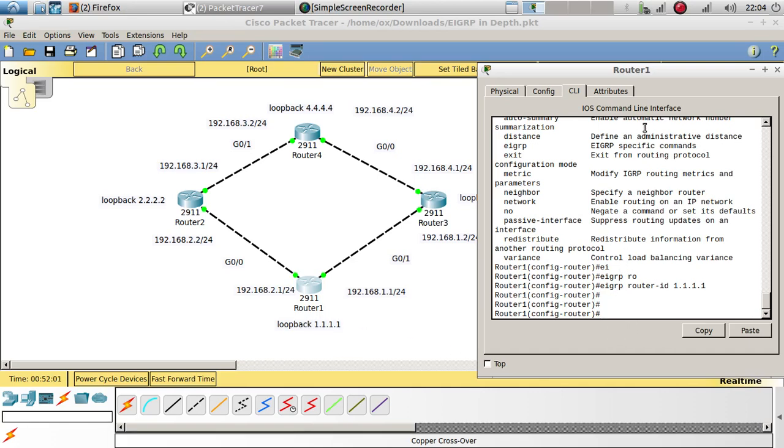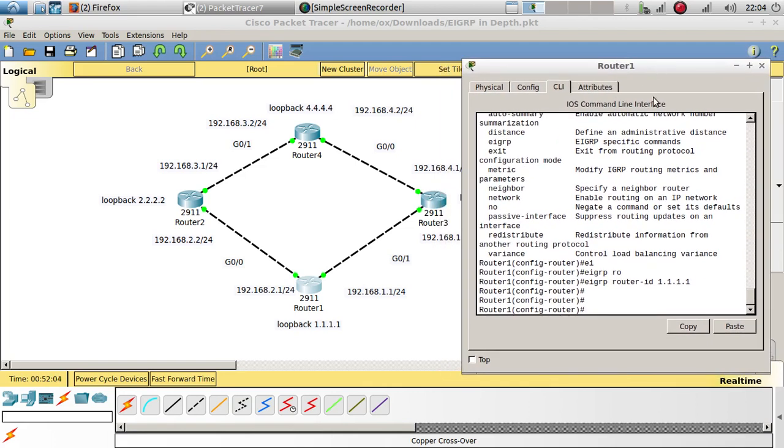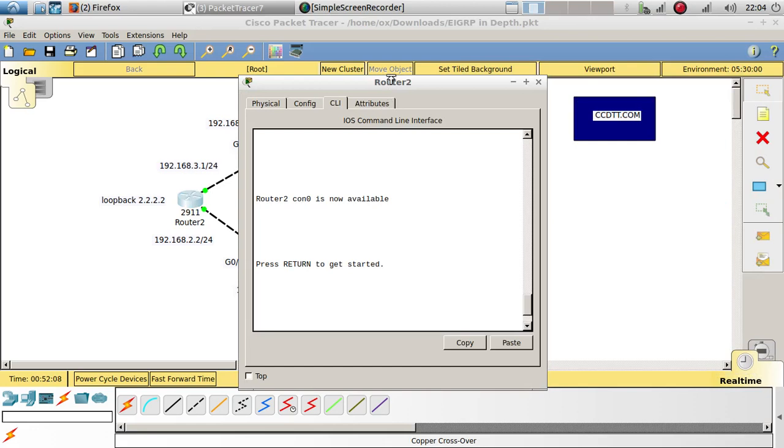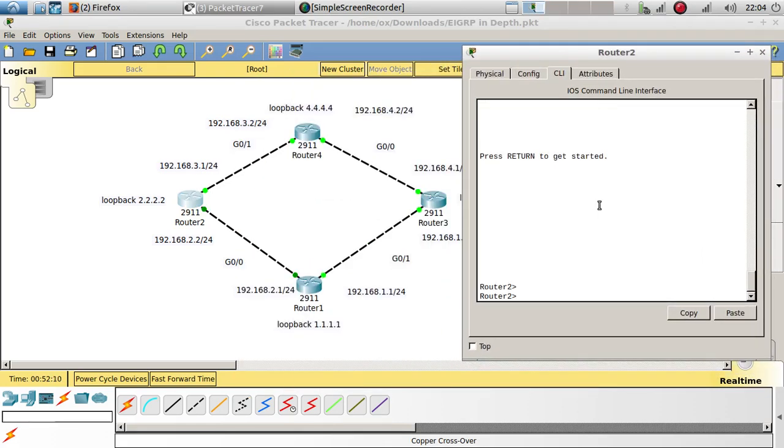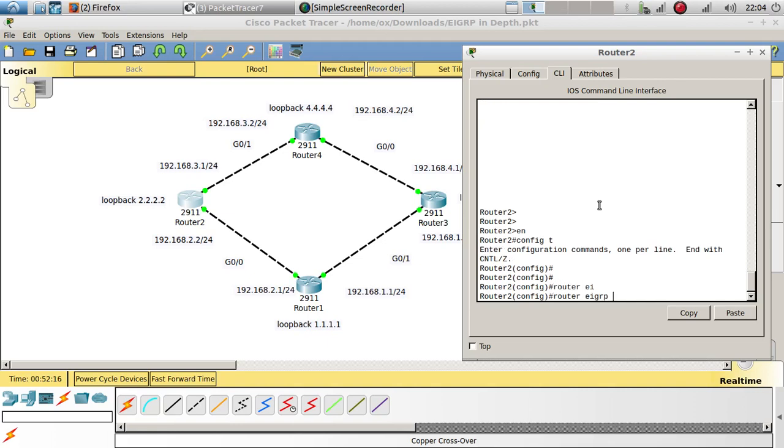Okay, so now let's go ahead and form a relationship. The way to do that, we have to configure this router over here. Enable, config t, router eigrp, and let's put it as EIGRP 9.